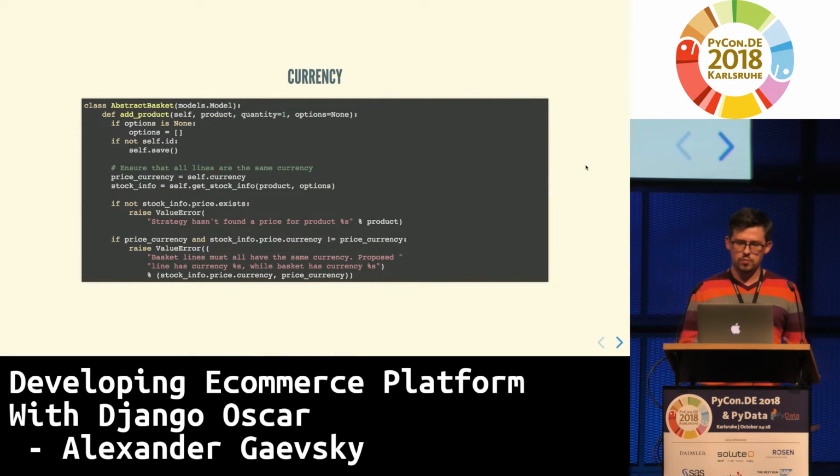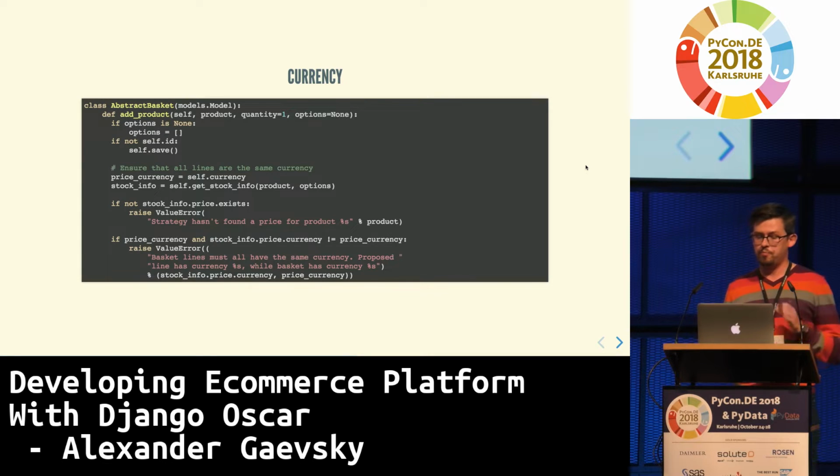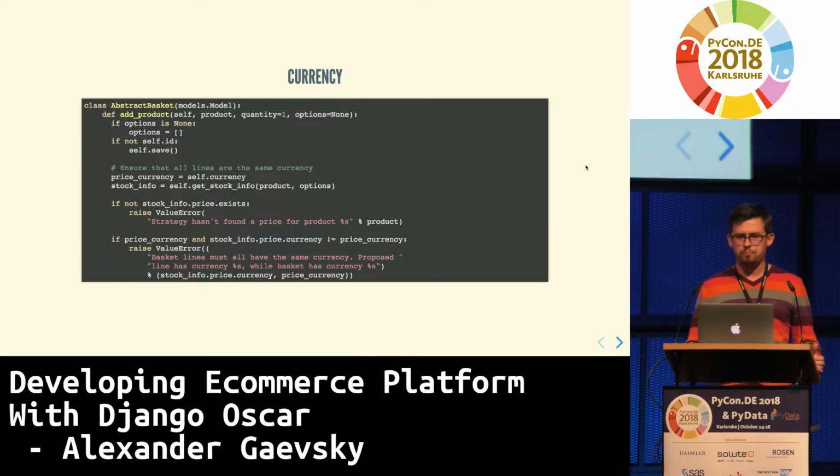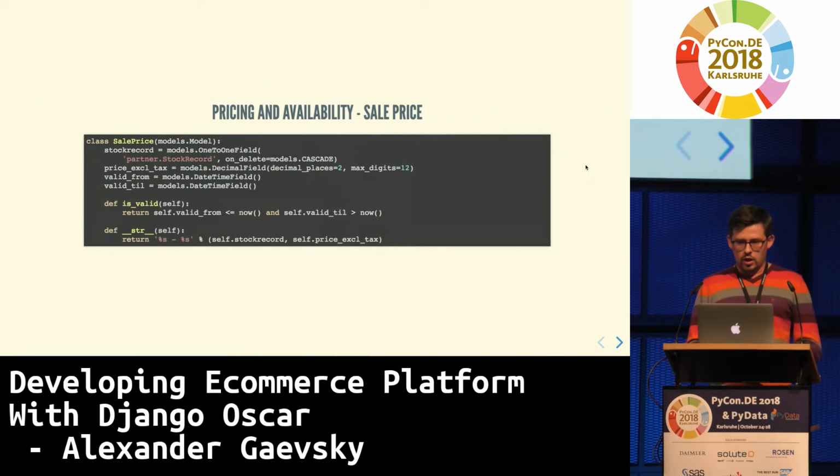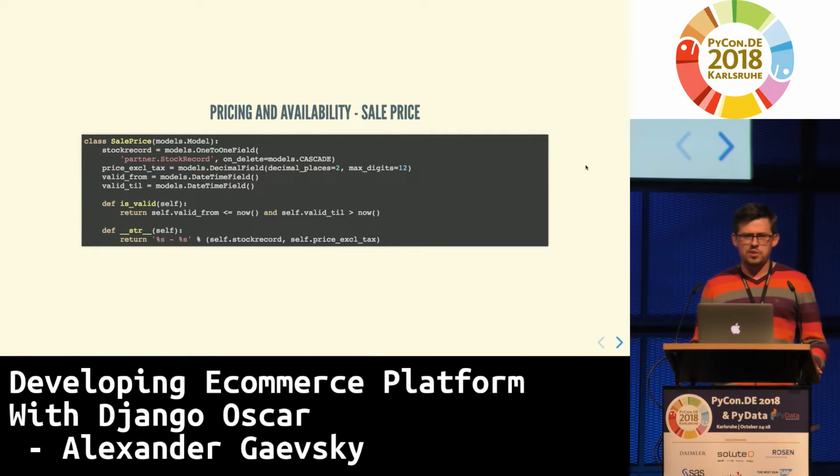But there is one limitation here. Oscar validates the currency: it enforces that all products have the same currency when you try to edit. So you will get a validation error, and you will basically need to write an add product method in the model. All right, but let's see some tricky cases that you may see.